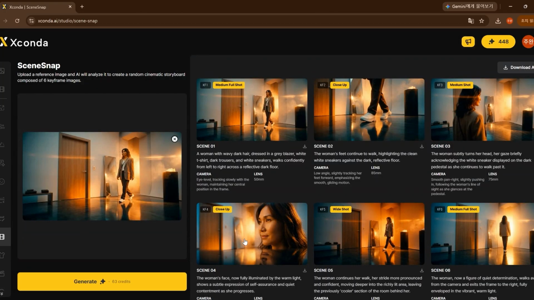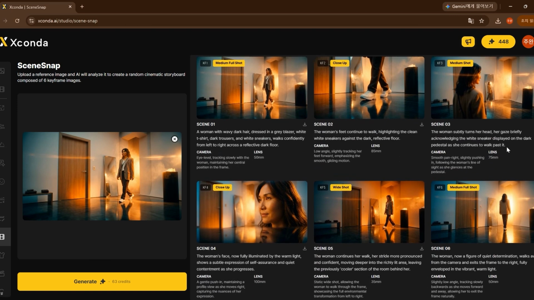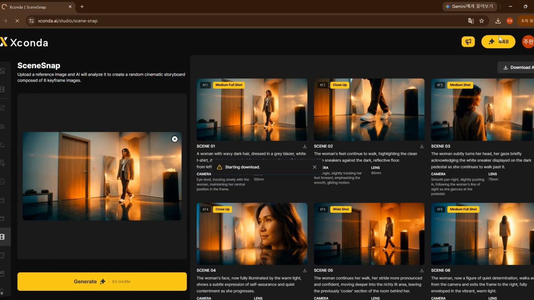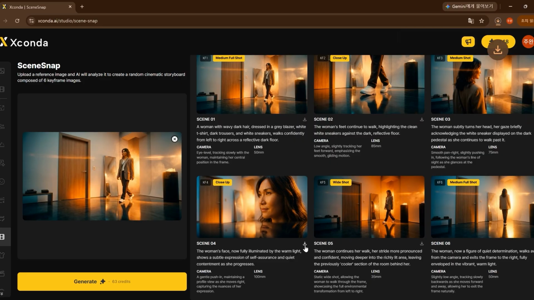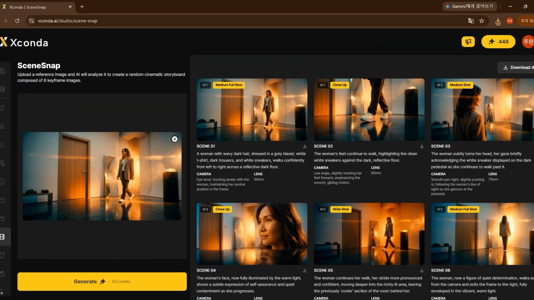If there are many results, scroll within the right panel to view all keyframes. The Download All button at the top lets you save everything at once, and each card's download icon allows individual saves. That was SceneSnap, which automatically suggests opening shots, detail shots, emotion shots, and closing shots from a single reference image.